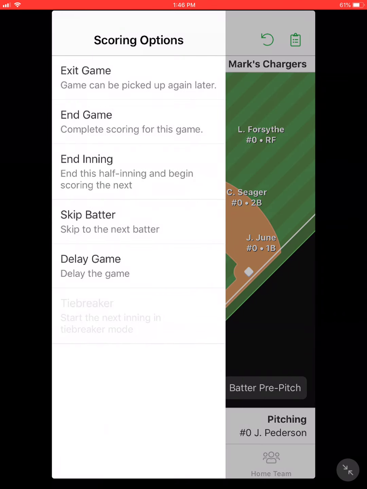If you click the 3 buttons to the left, you will see exit game. In a way, you could see it says game can be picked up later. It's just a pause game. End game means the game has completely finished, and you will be advancing back to your dashboard. End game, or end inning, which is just that half inning.